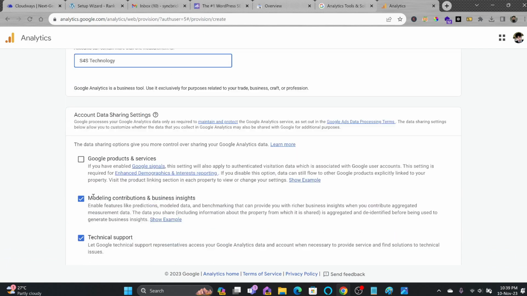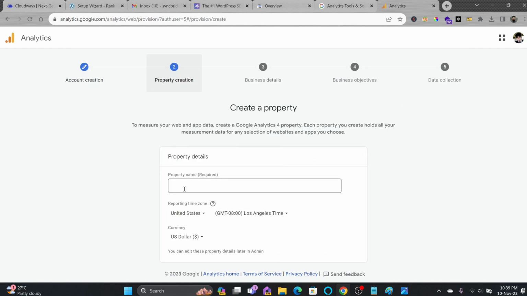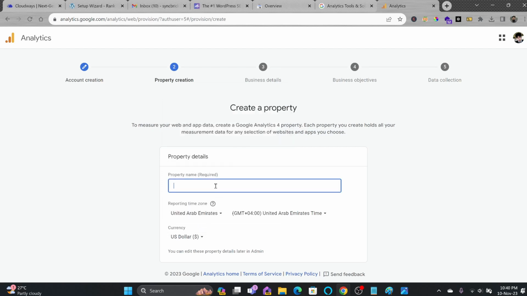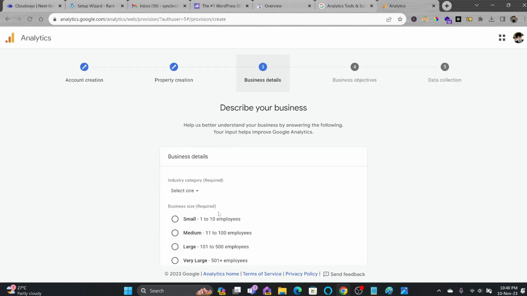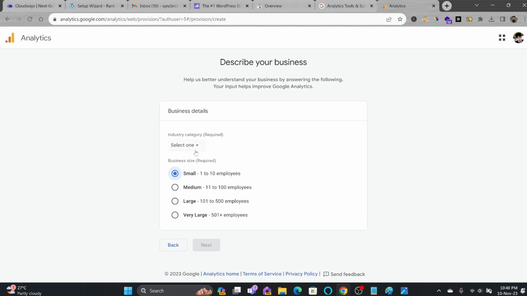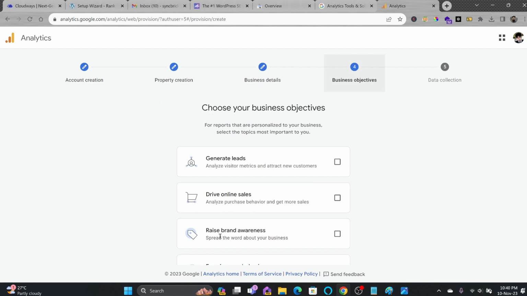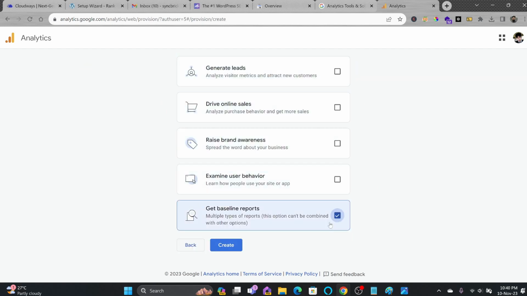And here I'll click next. And now the time zone will be United Arab Emirates, currency, US dollars is fine. And the property name will be S4S Technology eCommerce website. Next. Now I'll be just filling this form here in this way. For example, computer and electronics. Next. What are the business objectives? So I'll be choosing generate leads.